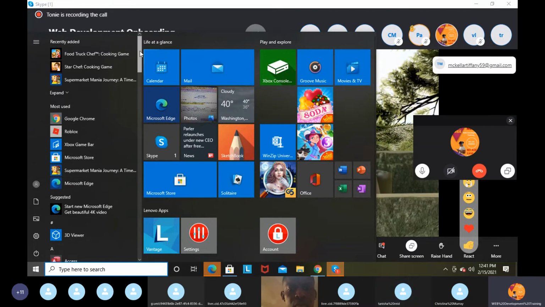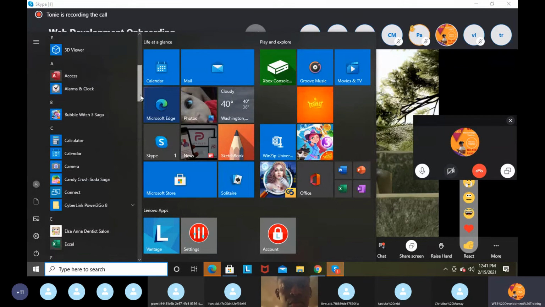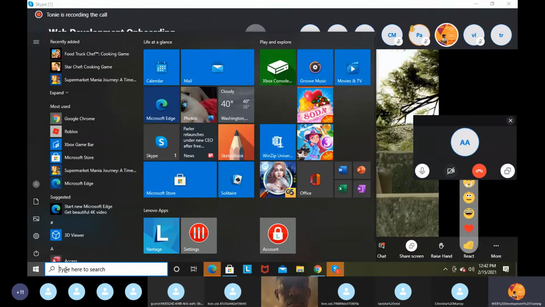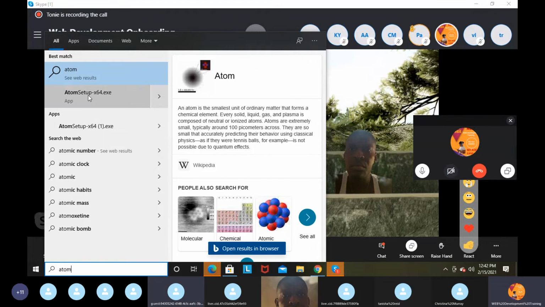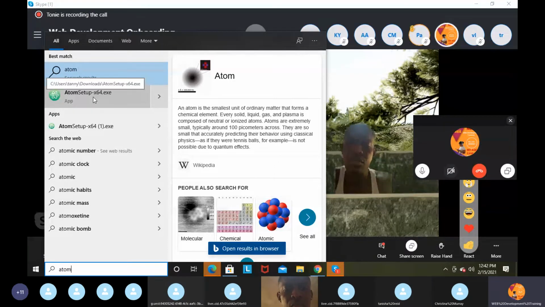All right, so let's see here. I think I lost it. Or just type the word Atom and Windows 10 will find it for you. For those of you looking on, you can just pay attention and learn. If you need to find the Atom software that was closed, this is how you do it. Click on it.